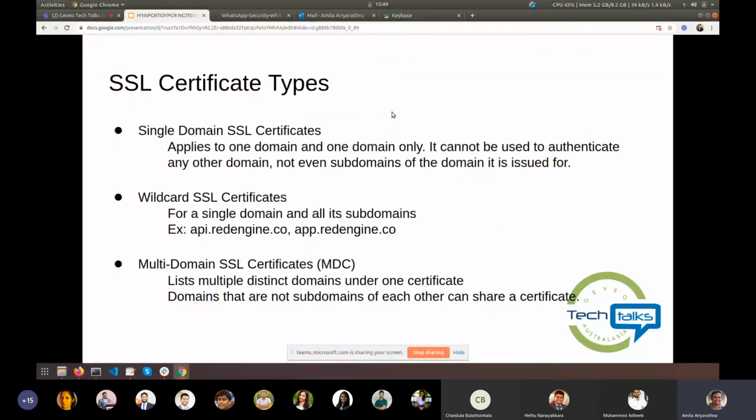These are provided by hosting providers as a cost-cutting solution. So if you are not ready to pay a lot of money, you can go with the multi-domain certificate.